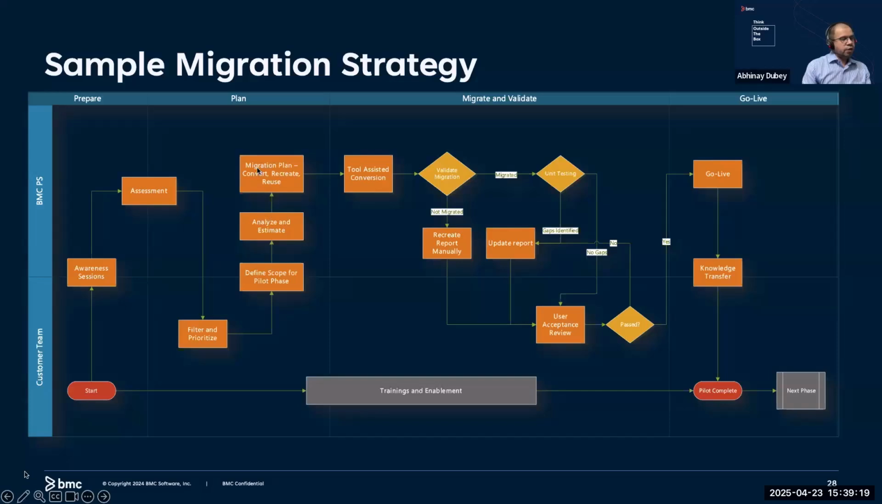Now, also a key point in the planning phase is to define the scope for a pilot phase and break down the volume of reports into multiple phases. I know it's very tempting that you would want to run the migration tool on all of them, but there are a few practical constraints in terms of how you can validate and so on. So it's highly recommended that you have a focused pilot phase where you are looking at a much smaller set of reports that you can do in-depth analysis for.